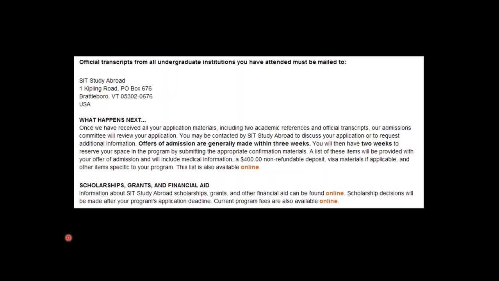Now, scholarships, grants, and financial aid. SIT awards over $1 million in scholarships every year. Also, it's on a need basis and a rolling basis, so you want to make sure that you apply sooner rather than later. We have no separate application for financial aid. It is part of the application to the program, and you have to be reviewed and admitted to the program before you are reviewed for financial aid. So there's no way of your admissions counselor telling you before your admission to the program how much financial aid you would be eligible for.